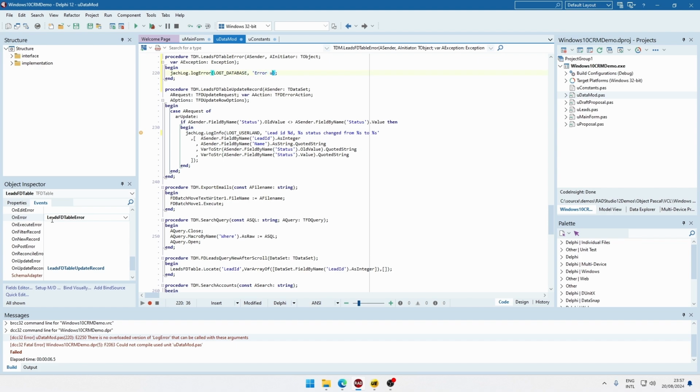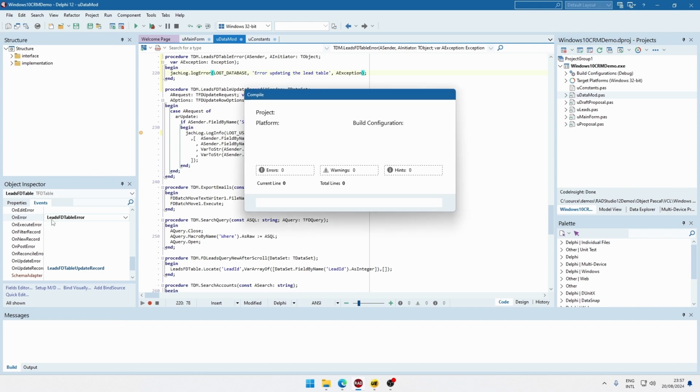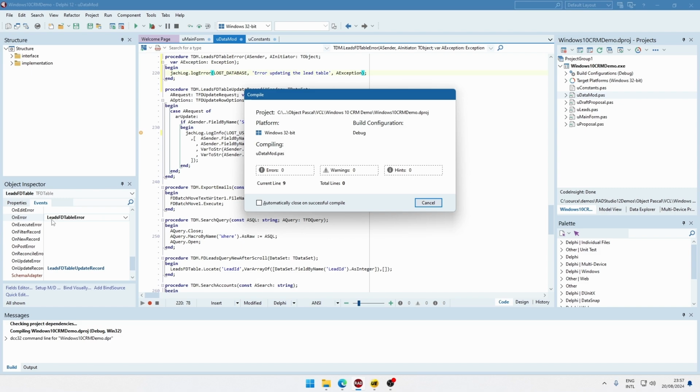So I will add this record here. And of course I will include the exception object. Everything that this object carries, I mean the messages and the class and the stack trace, gets recorded on the log. So it compiles.